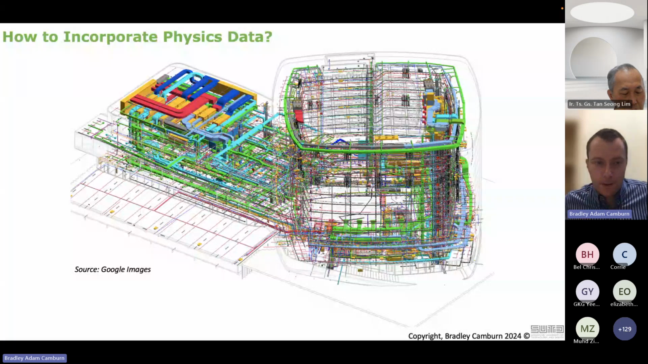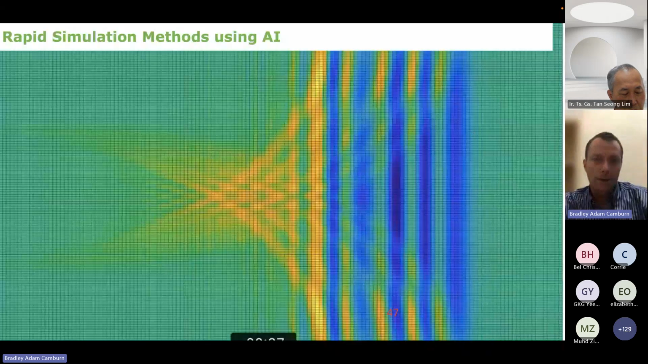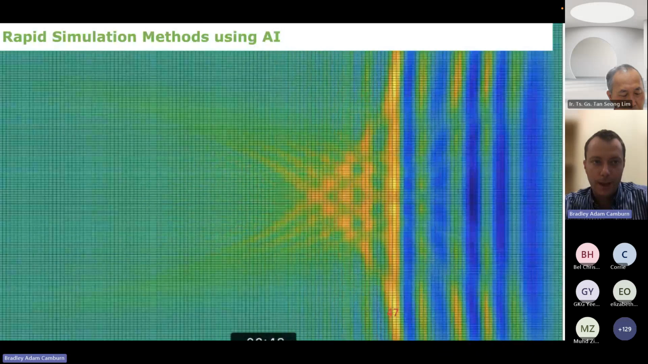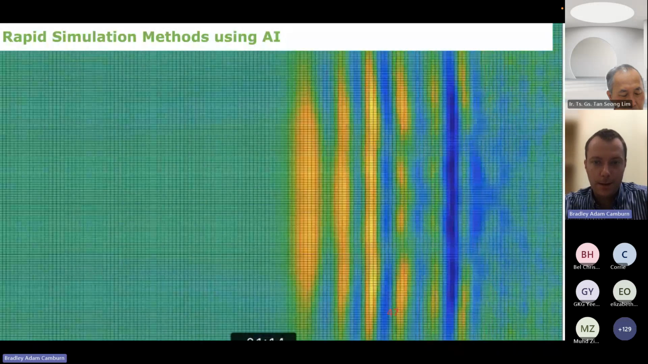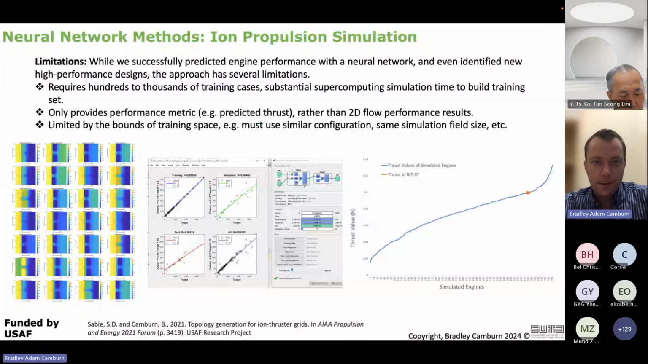The second piece of the research we've been working on in my lab is how to incorporate physics data. So again, taking some of these AI-driven data methods, simulation methods. There are a couple of techniques. Many of you may be familiar with neural networks. With a neural network, you can predict design performance. This is an example from a paper I wrote with some colleagues. We were designing ion thrusters for in-space propulsion. Really cool technology. They can produce up to around 100,000 meters per second exhaust velocity in space.